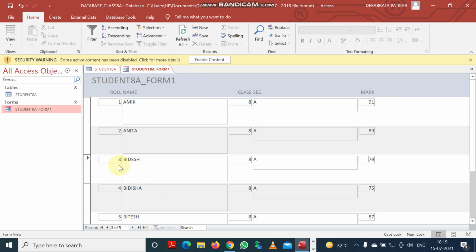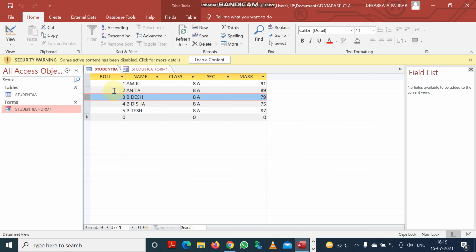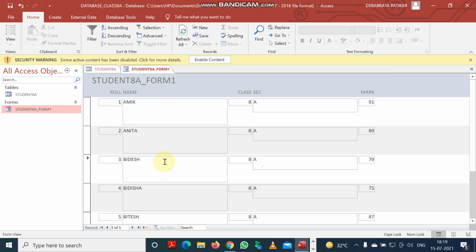Now you can see roll number 3, the name has been changed to Bidesh and the mark is changed to 79. Now you can see in the table also that the roll number 3 student name has been changed to Bidesh and his mark is also changed to 79. So you can see that if you change some data in the form, that change will be reflected in the original table automatically. So this is why a form is created.